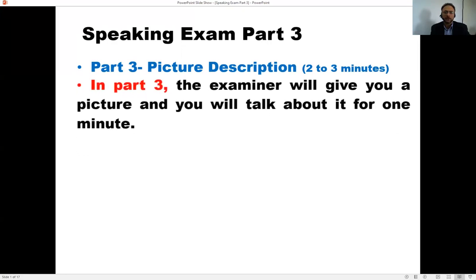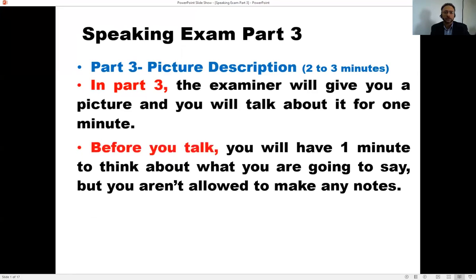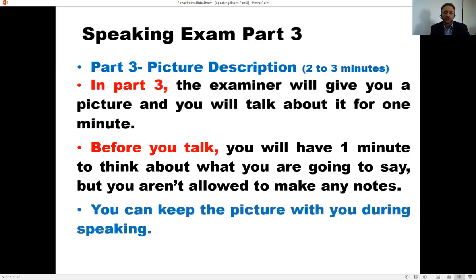In part 3, the examiner will give you a picture and you will talk about it for 1 minute. And before you talk, you will have 1 minute to think about what you are going to say, but you aren't allowed to make any notes. You can keep the picture with you during the speaking.